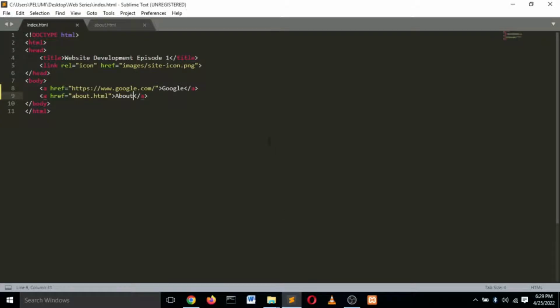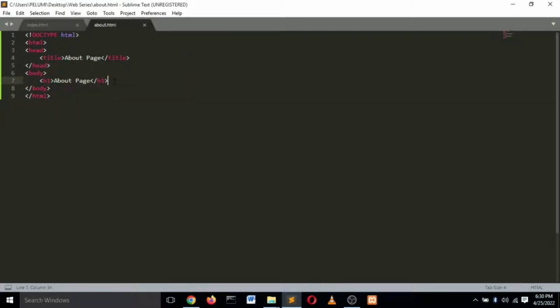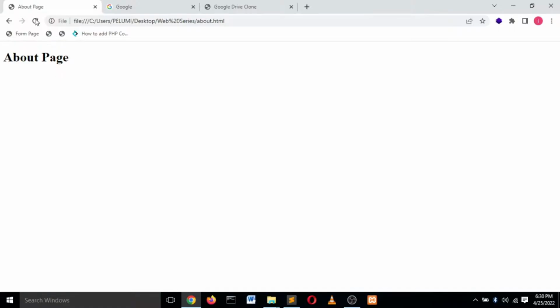In my about page, I can do something again: add an anchor tag, then give this index.html. Then let me give it as back, so go back. Let me save. Then let me reload. Then back, about, back, about, then back. Can you see that? That's how you can link different pages in your website.